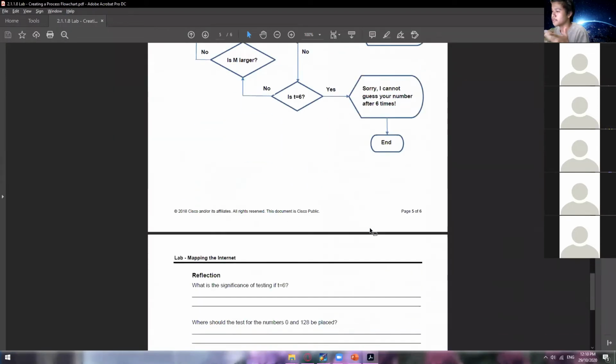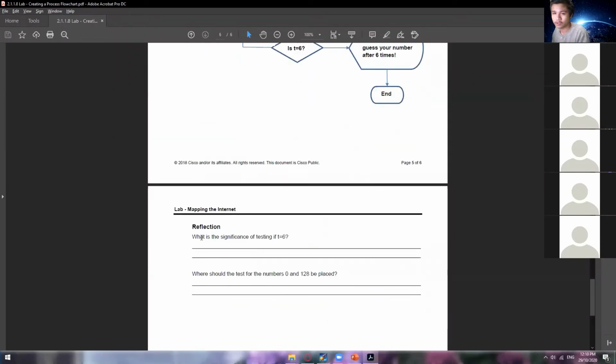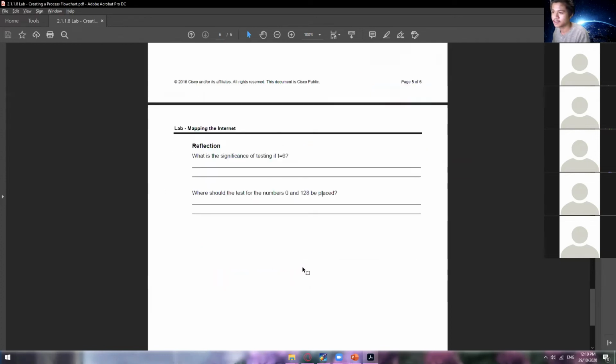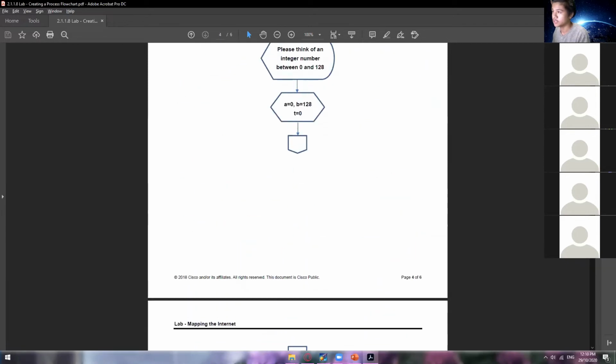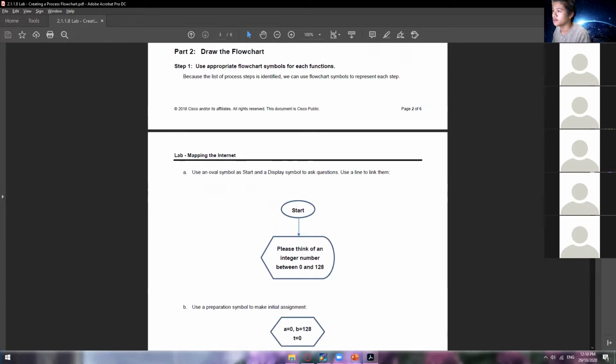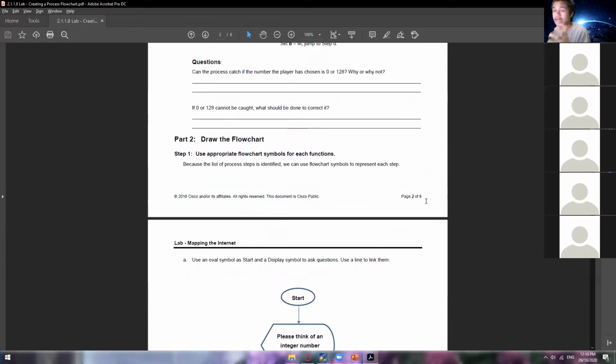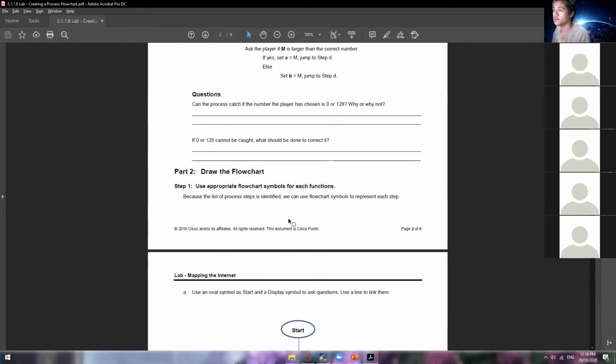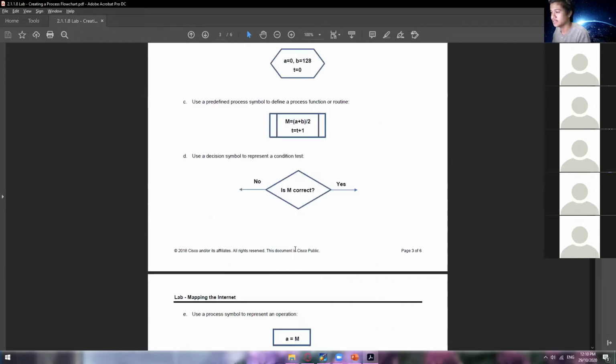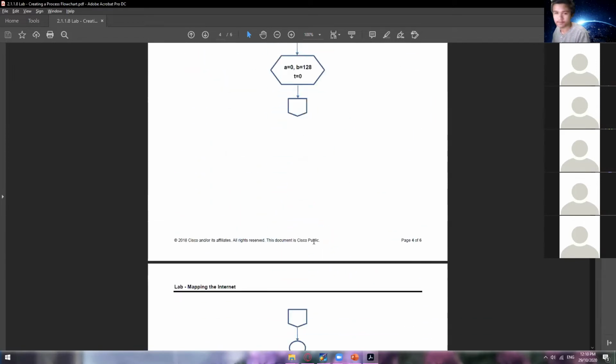And then, of course, after nun, meron ulit tayong follow-up question. So we have here the reflection. What is the significance of testing t is equal to 6? And then where should the test for the numbers 0 and 1 to 8 be placed? So yeah, yan yung mga sasagutan nyo. So we have a total of 4 opinionated questions depending on the result of your system or depende kung ano yung pagkakaintindi nyo. Okay. So 1, 2, 3, 4 and then recreating this complete flowchart.